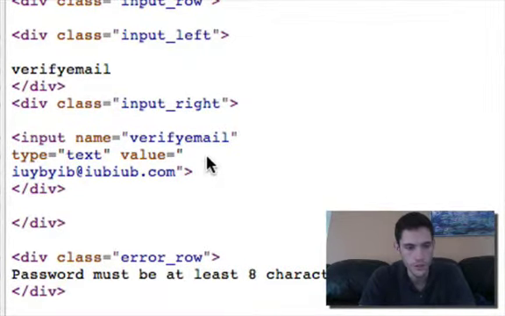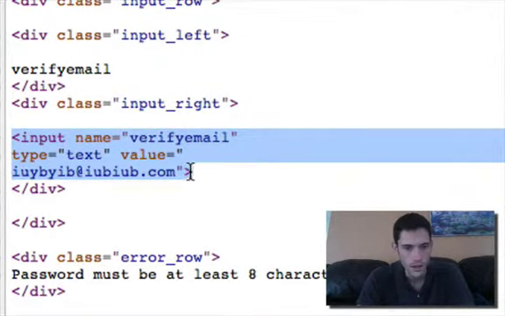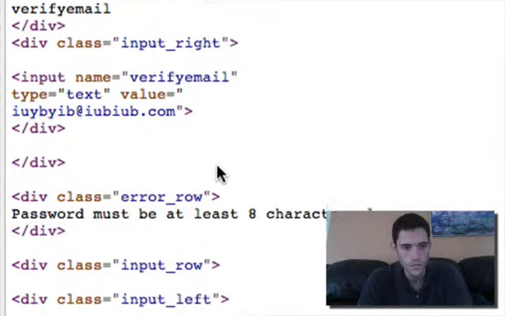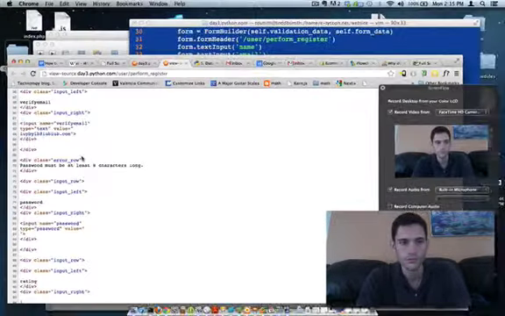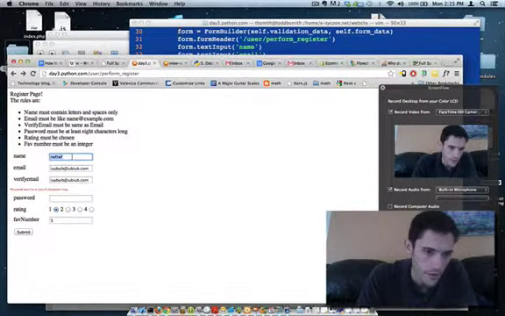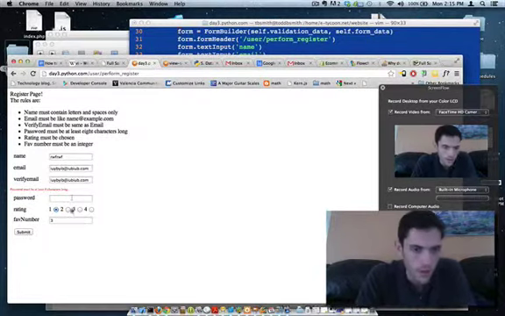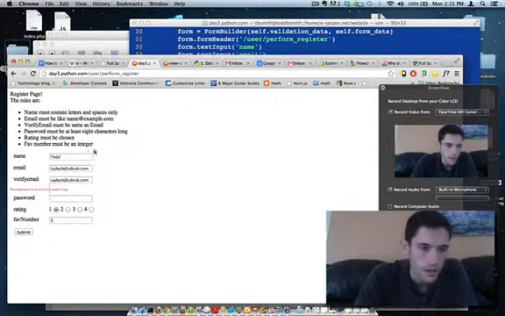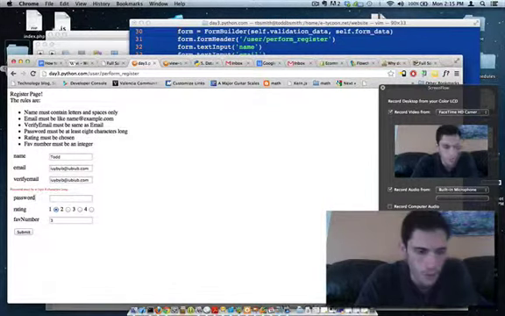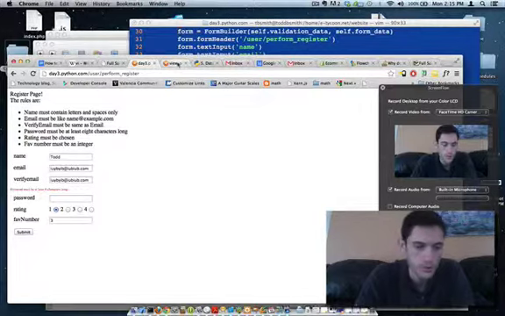The verified email address is the same as the email address. Type equals text, and there's a default value. Let's look at this again. These values are there because I've already typed them in and hit submit, and this form is trying to validate itself. It wasn't validated, so it took the things that I typed and passed it back to the form so they would be filled out on the second viewing of the form by the user.